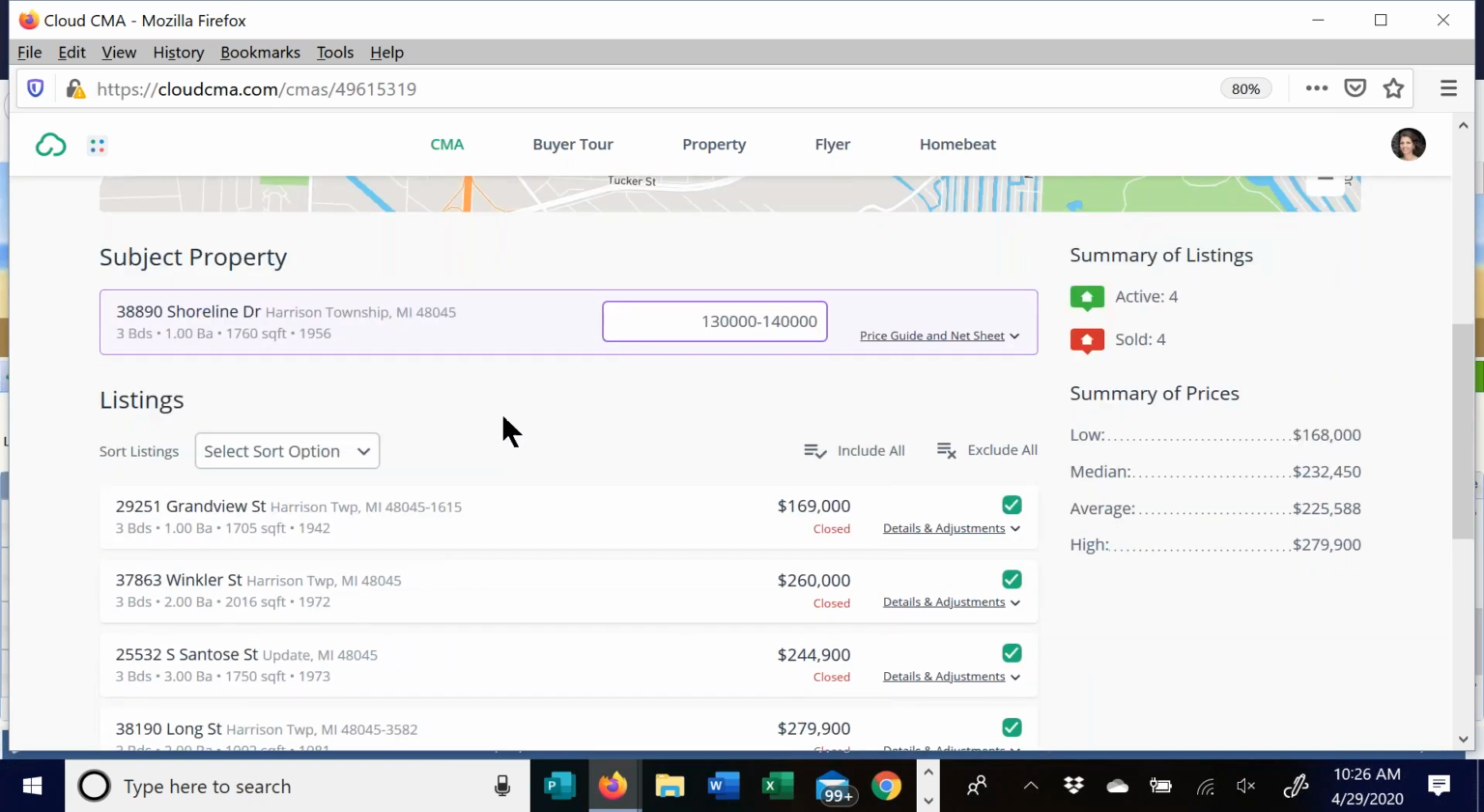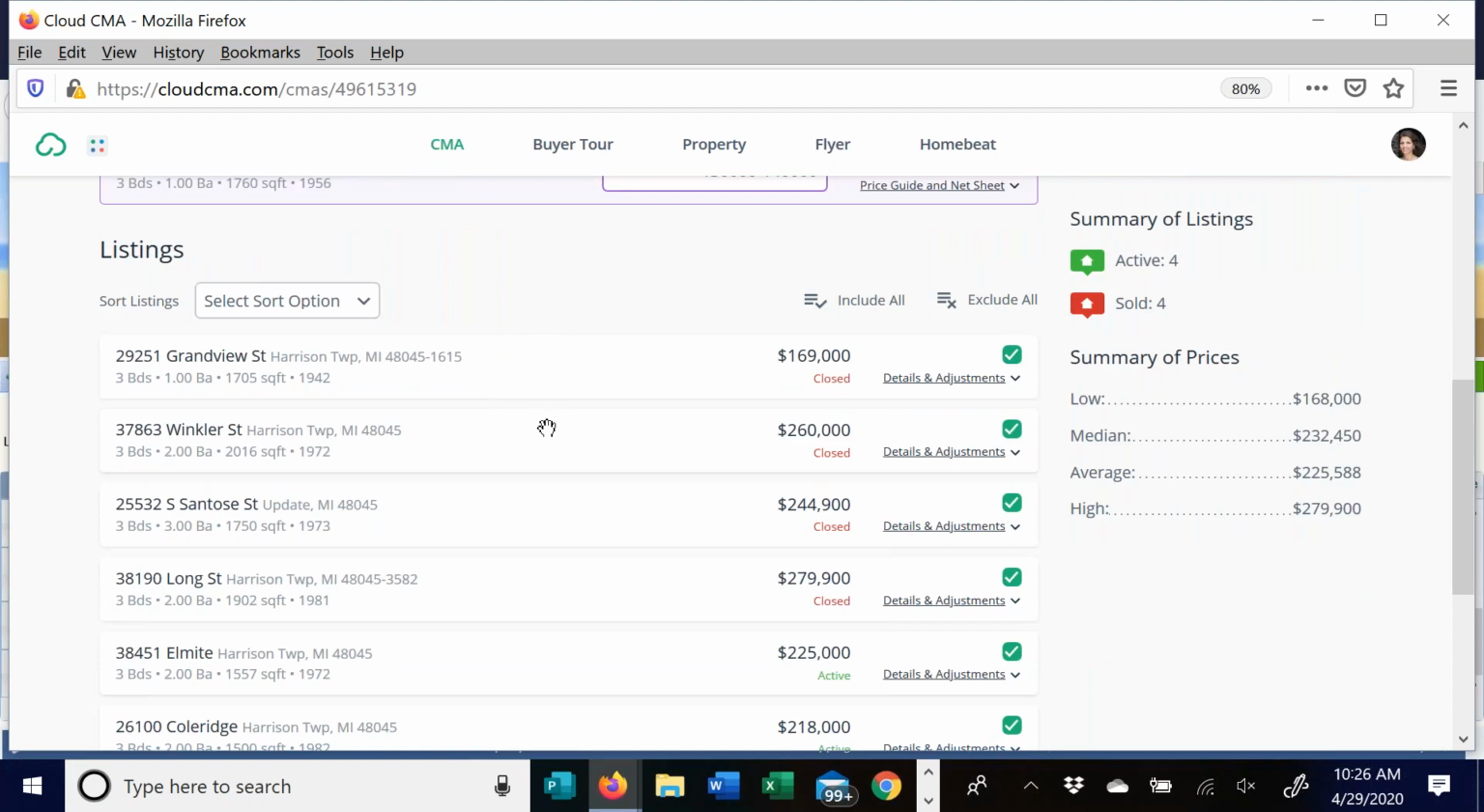Under your subject property here, you've got the listing. So these were the items that we had selected from Paragon. I can take a look at these one more time to make sure these are the ones I want to use. I don't have to go back and remove them if I decide something that I don't want to use. For example, this one that closed for 169, maybe I feel it's too high, or actually this one at 260 is way too high for that area. So if I want to remove this, I can just uncheck it.